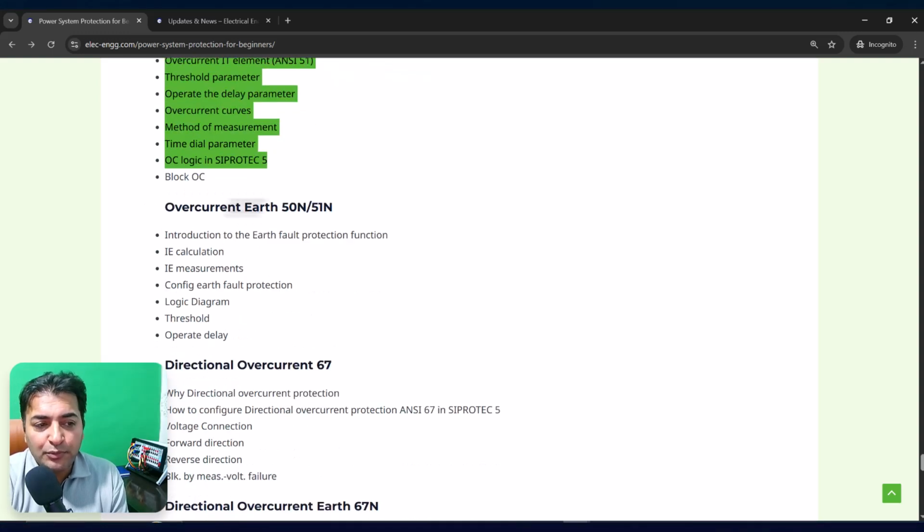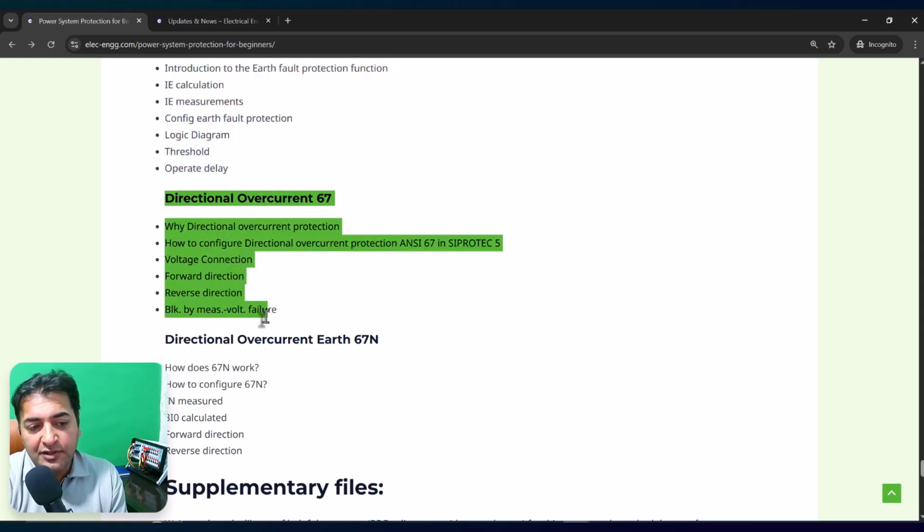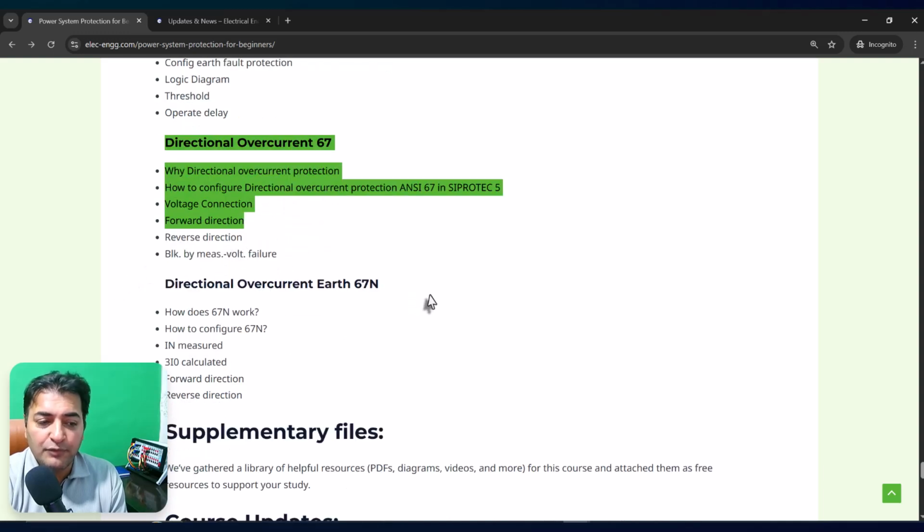And also the other protection functions based on the current value. I discussed the different concepts of the earth fault, how to use it, the different calculation methods, and so on. And after that I explained the directional element, directional overcurrent, and directional earth fault.